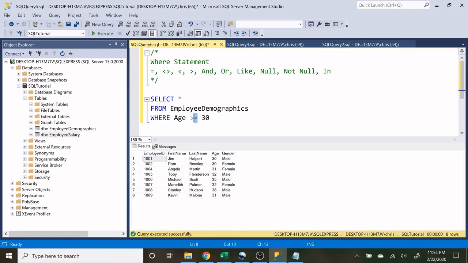If we do the exact same thing, let's do less than 32. Here's everyone that's going to be included, but if we want to include the people who are 32 years old, we just add that equal sign, and now the people who are 32 years old, like Toby and Meredith, are included.